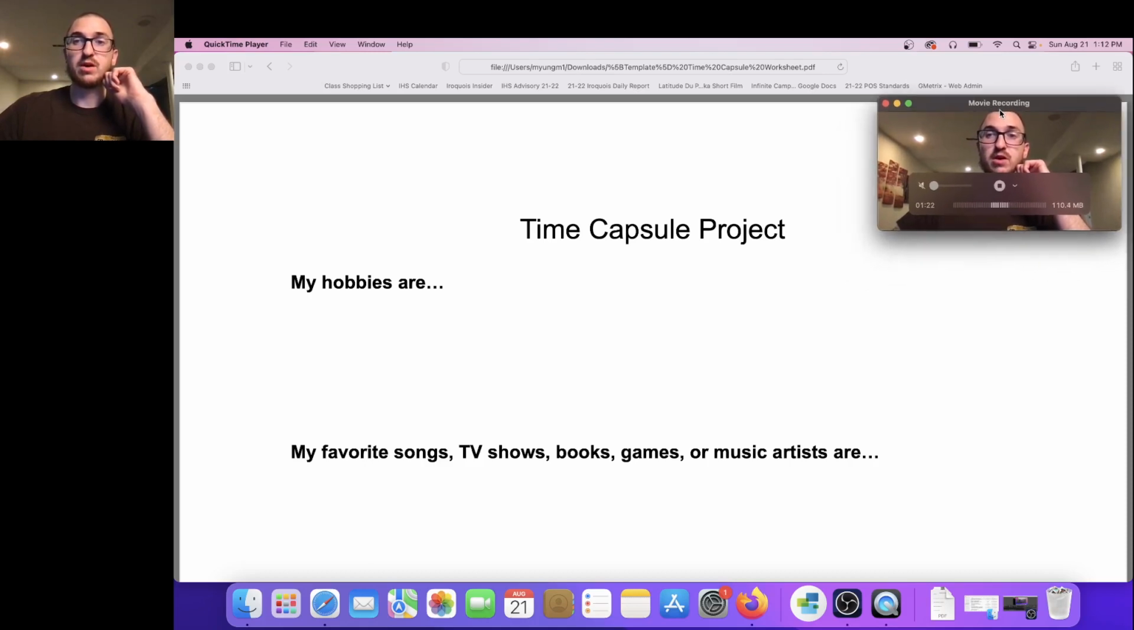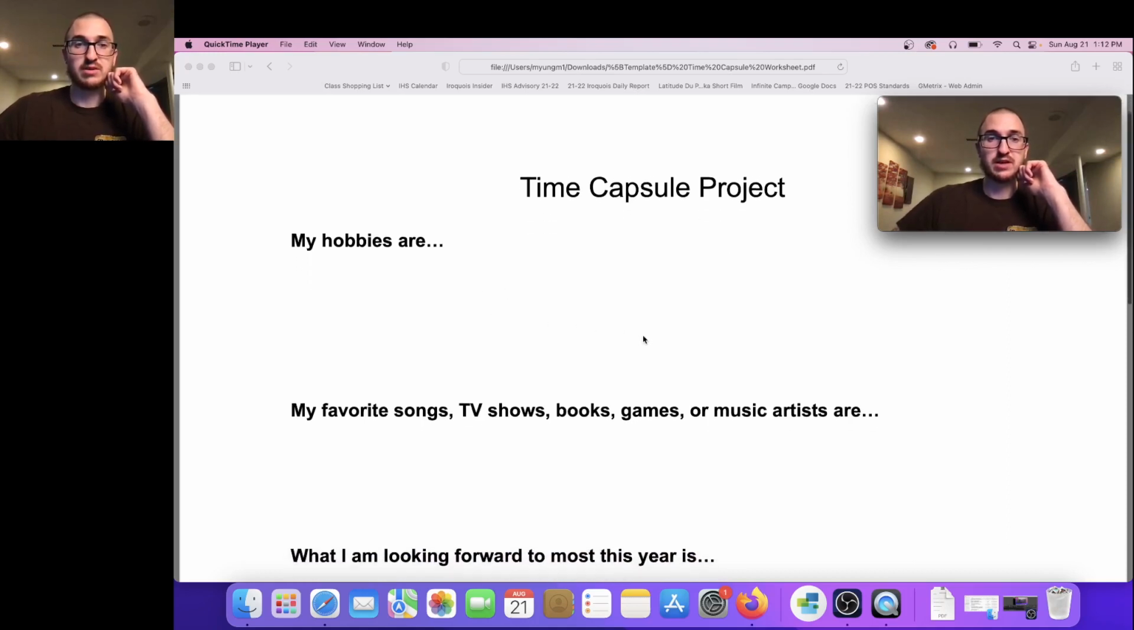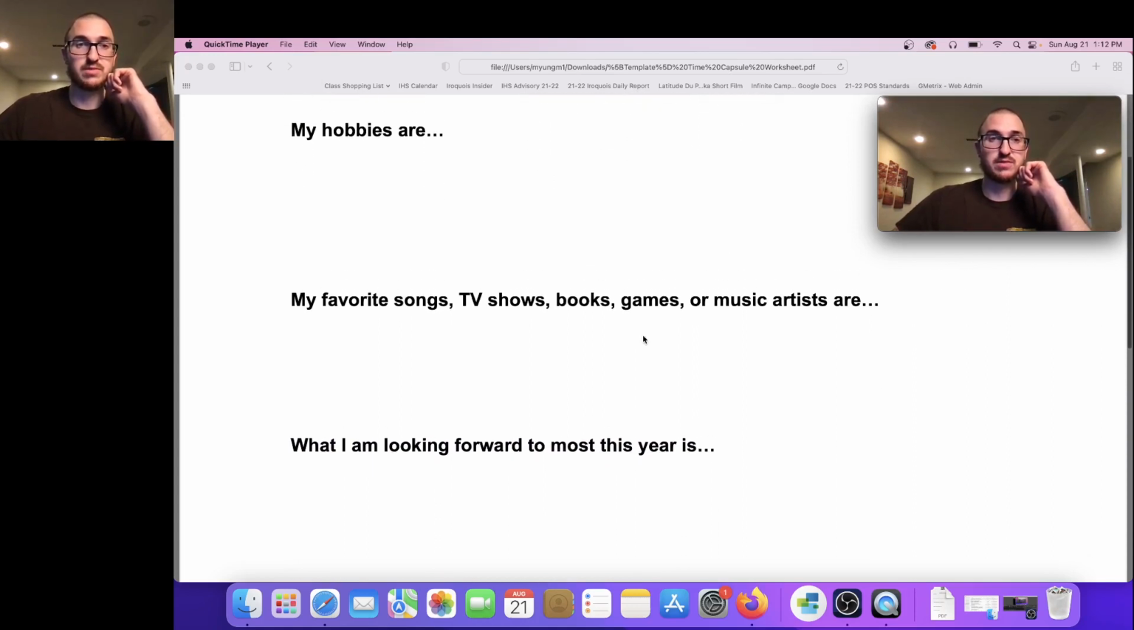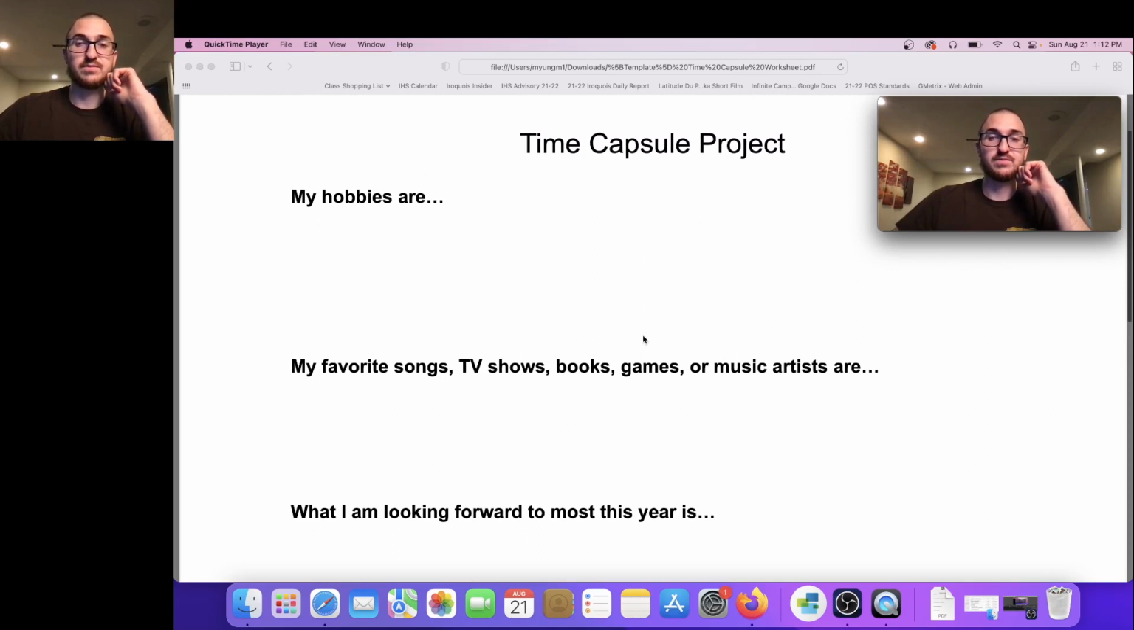So just by moving our screen a little bit out of the way, we're able to still read our answers to our time capsule worksheet. So if we just scroll down, you can see that we still have access to all of our information and the recording is still running.